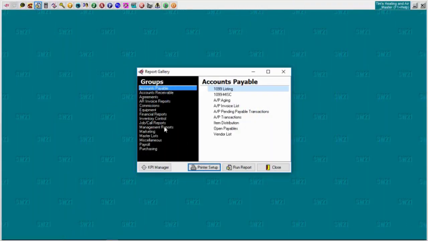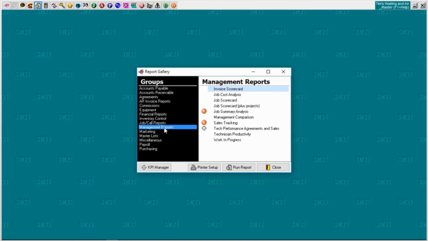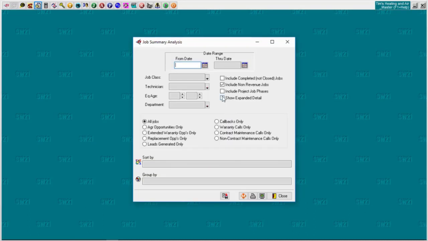The first report we'll take a look at is the Job Summary Analysis Report. This is found under Management Reports in the Report Gallery. The Job Summary Analysis can be run for any date range. I'm just going to run it for a single date.